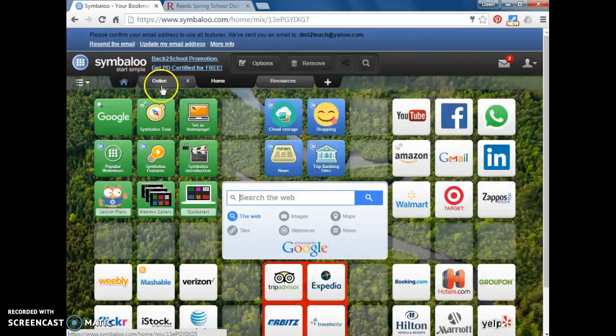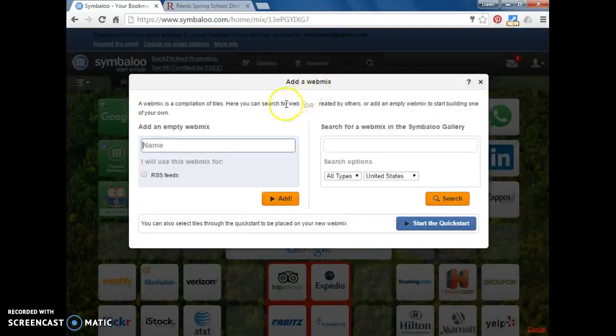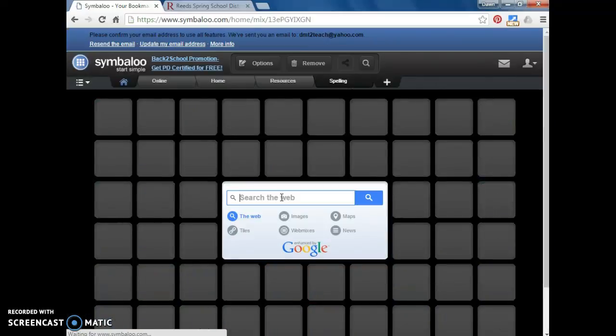Now, they already give you some pre-created tabs up here, Online, Home, and Resources. That's just so you can see what they're set up like. We are going to click the plus symbol and go ahead and create our own web mix. You can name it whatever you like. You could name it Miss Teaster's Links or something to that effect. I'm going to name mine more specifically. I want these to all just be spelling links. So I'm going to click Add.